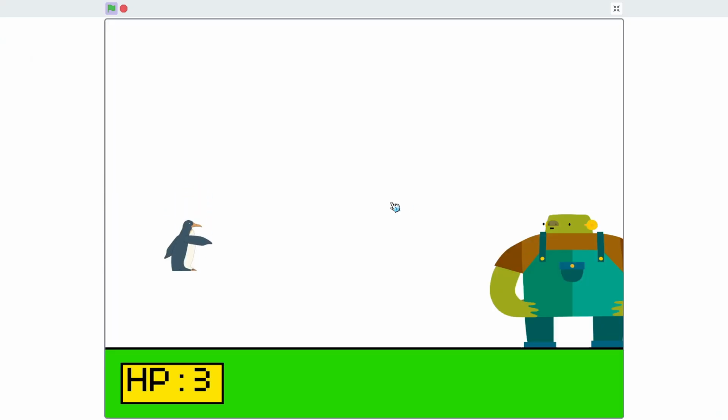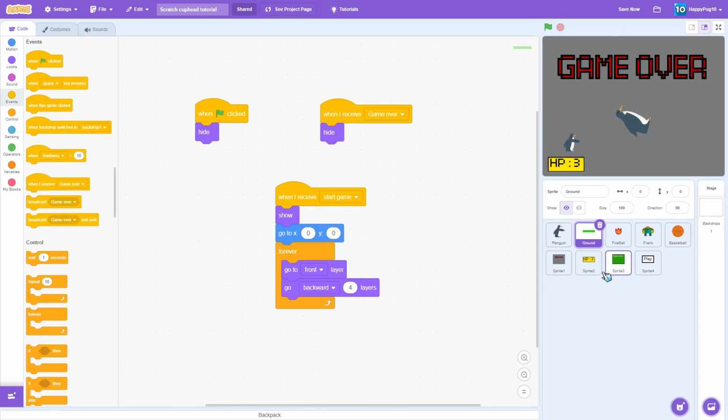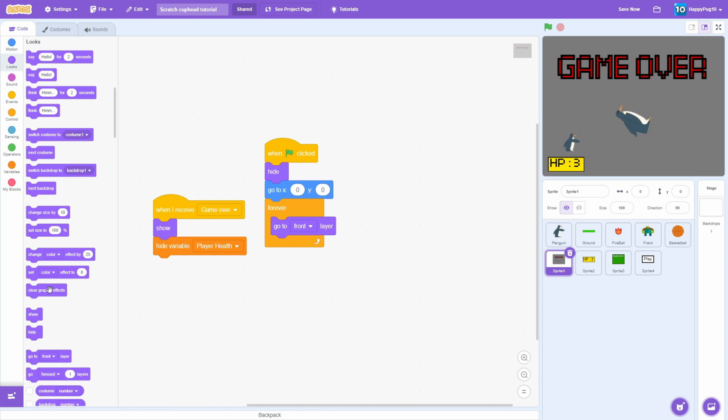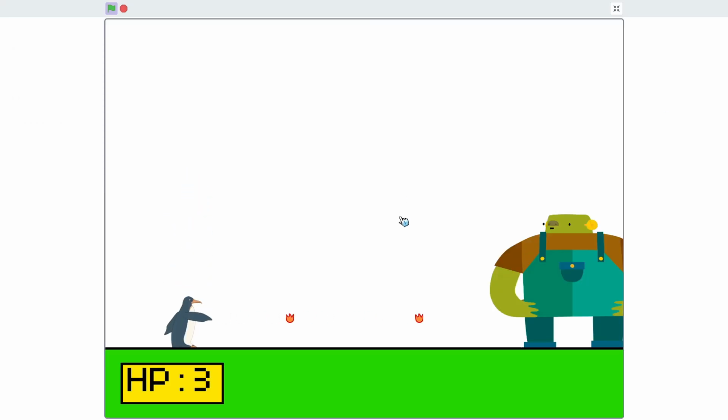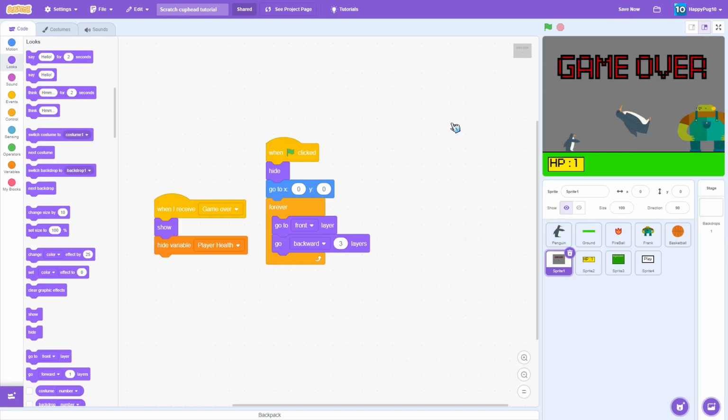So now, we can shoot Frank. We should be able to die. And go to front layer and go backwards 3. No? We can die. And of course there's, oh yeah.